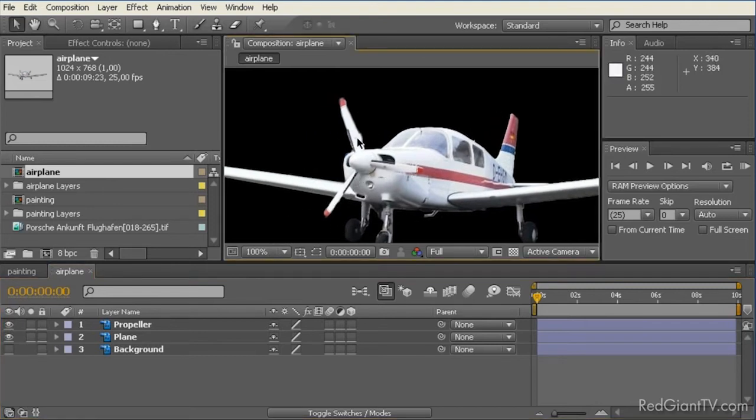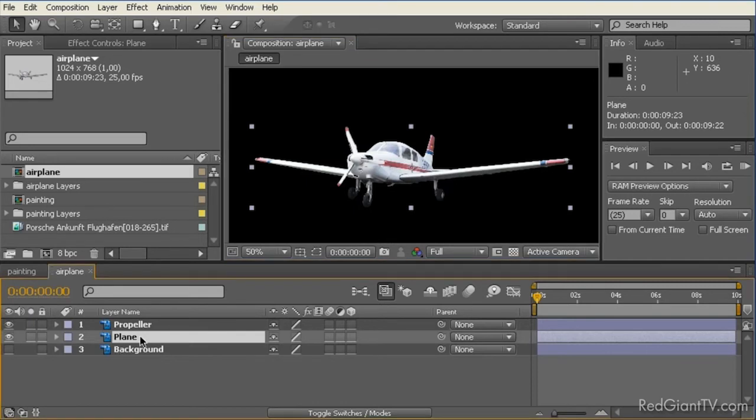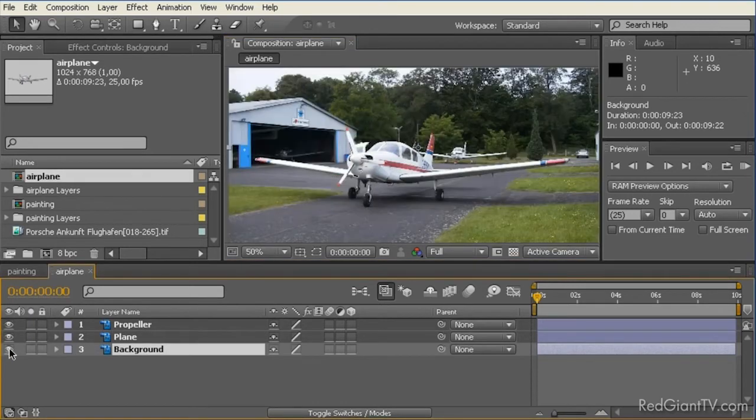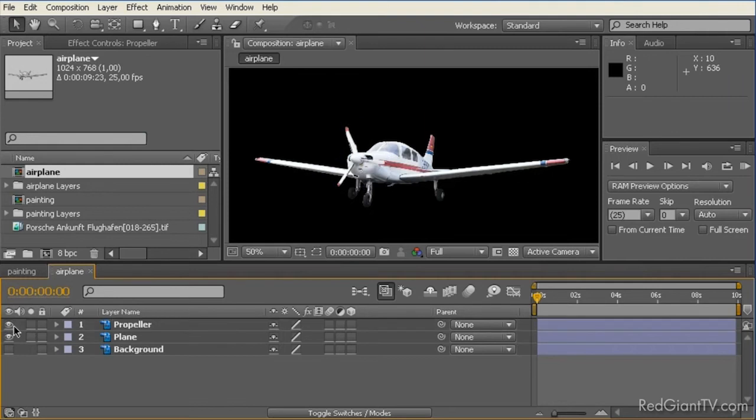and what we want to do now is to make this propeller here spin. So let's take first a look at the composition. In this composition we've got exactly the layers that we had in our Photoshop image. So the background layer that is currently invisible, containing the entire picture, and then the plane itself on one layer, and then the propeller on a separate one.